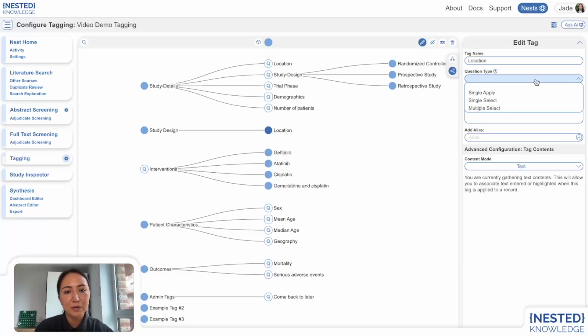So there are 3 different question types. The first is single apply. It's our most open-ended question type, it's our most commonly used. It's the type of question that doesn't have any child tags. So in this case, what is the study location would be our question here.